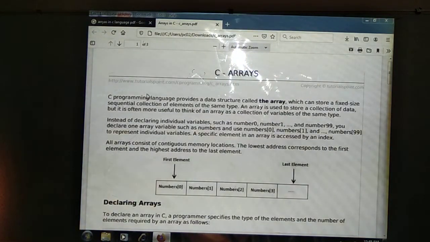Today we can start with the arrays. The C programming language provides a data structure called the array, which means a list of items. If you want to store a list of items, we are going to be using arrays. Suppose we are going to be declaring one variable. How to declare a variable in C language?